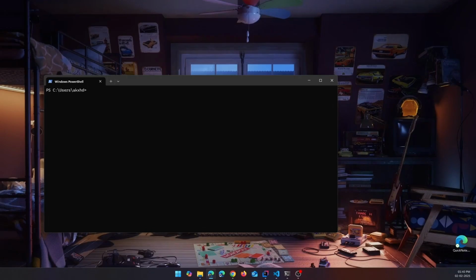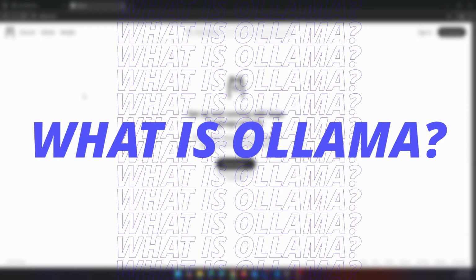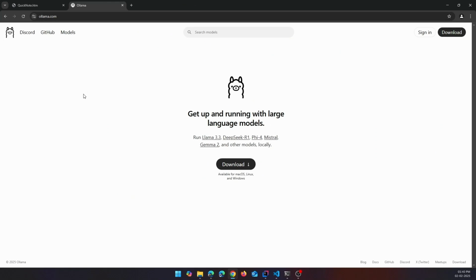So let's get started. What is Ollama? Ollama is a lightweight open source tool that lets you run large language models locally on your machine. But why would you want to run LLMs locally?